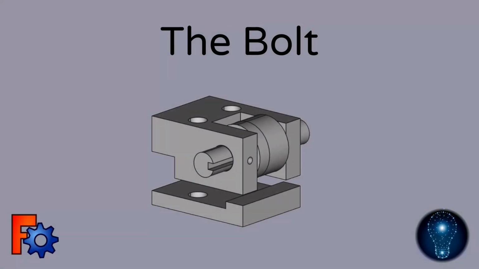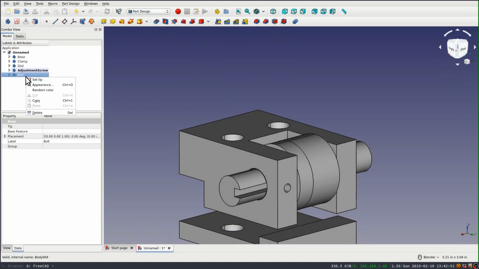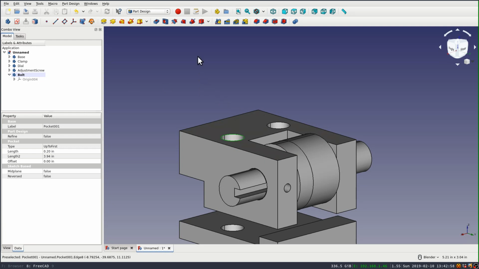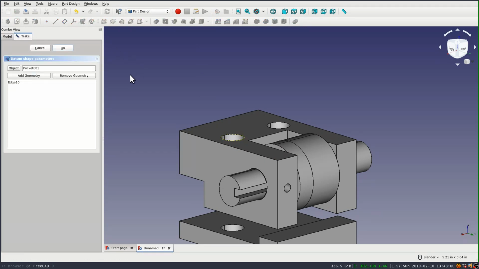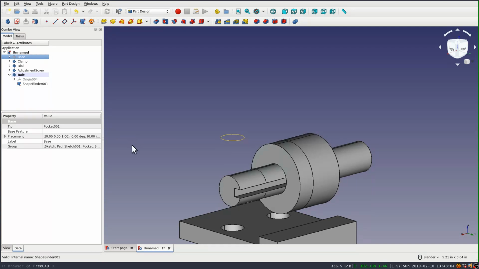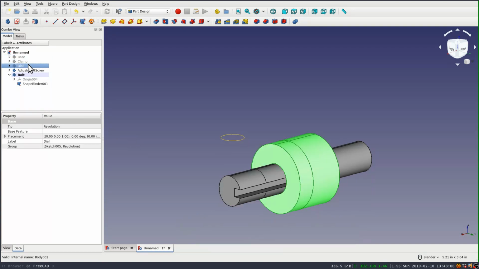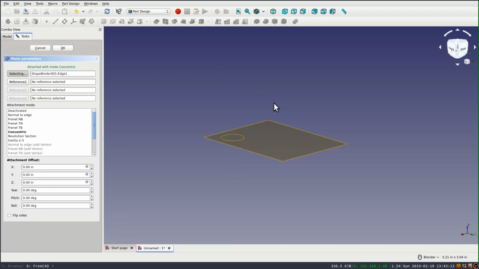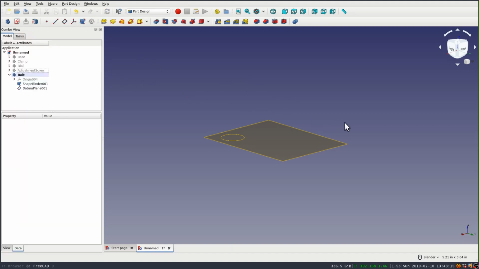So next up we're going to model the bolts, the clamping bolts. And these are pretty straightforward. I'm just going to model one, and then we'll mirror the other one. So I'm going to select this edge and do a shape binder on it, and then we'll use that shape binder to establish a datum plane that we can sketch on. But let me turn these off so we can see, and set the datum plane.